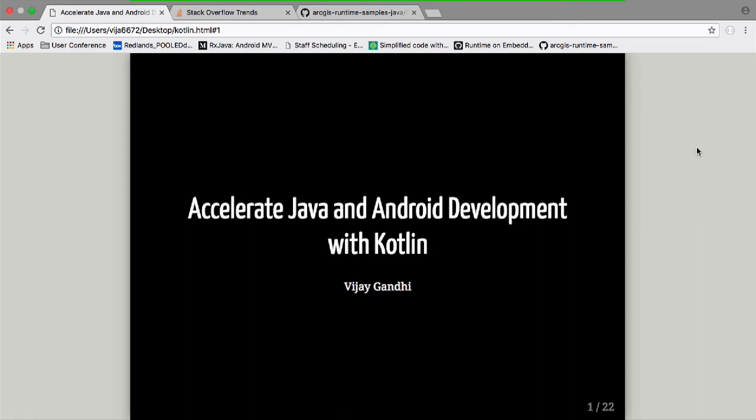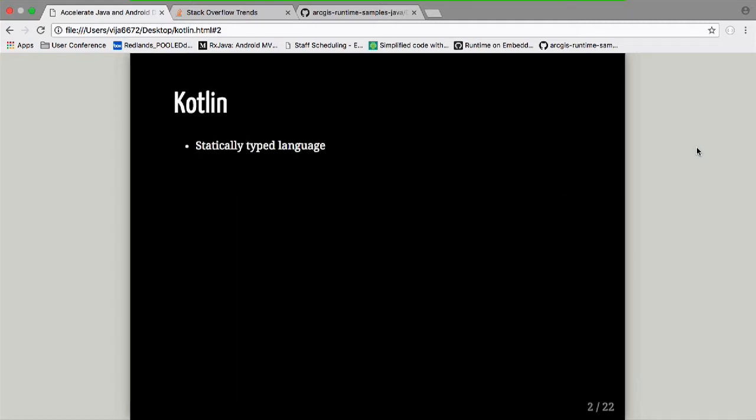I'm going to show you some features of this new programming language called Kotlin. So if you're looking for a way to improve your development experience, I have a solution for you, which is to use Kotlin. Kotlin is a new language which is statically typed, so you get all the benefits of using Java.